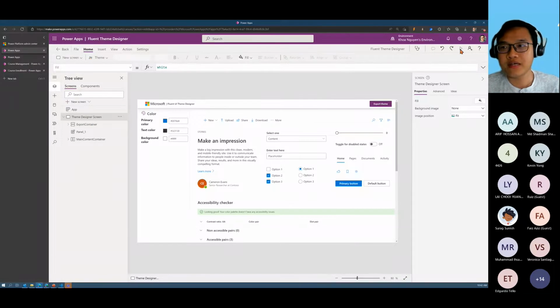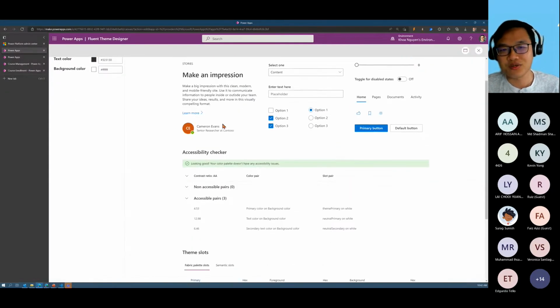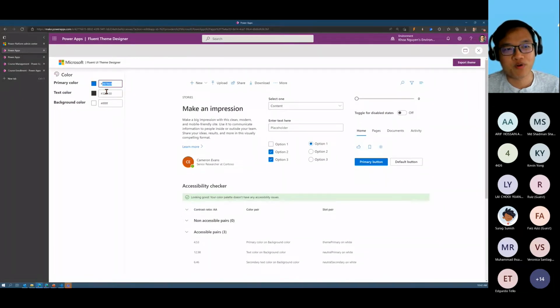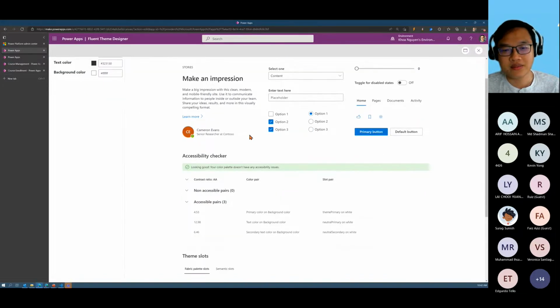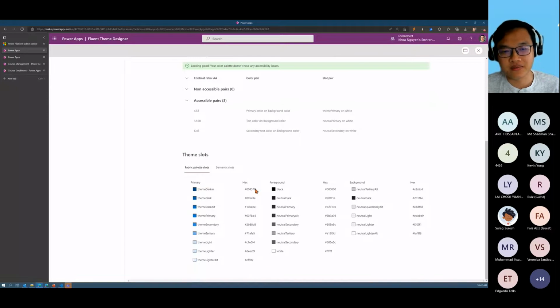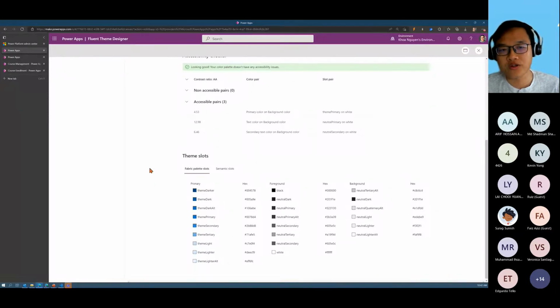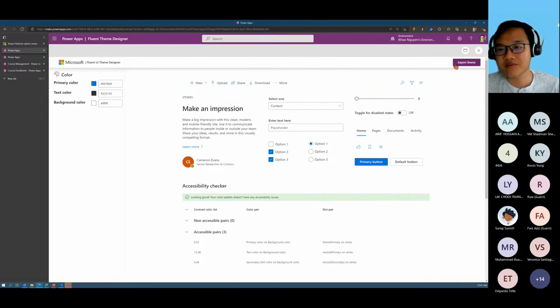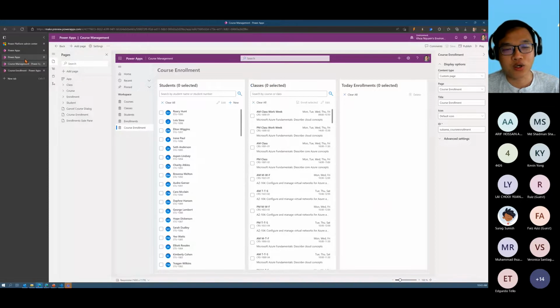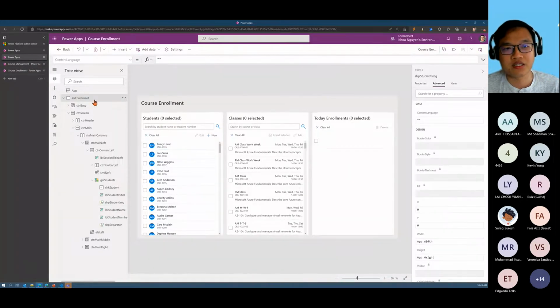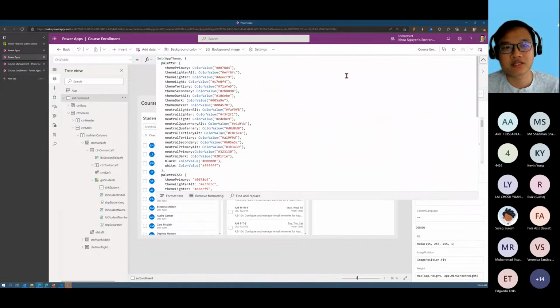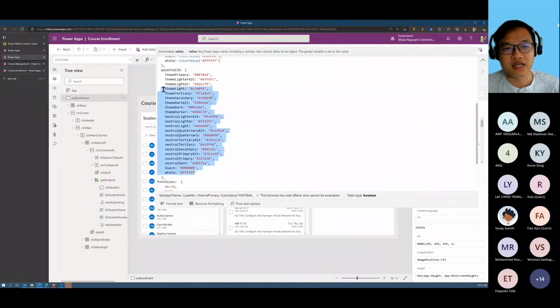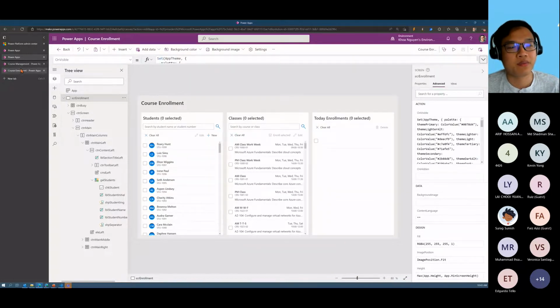So here we have a place to design our color. You can enter your primary color, your text color, your background color, and it will apply. It will generate different color palettes for you based on what you have entered, and then you can click export theme, and it will give you the JSON, so you can apply it in your custom page, just like I did here. So I will have this JSON, and I can apply it in my app, in my custom page.